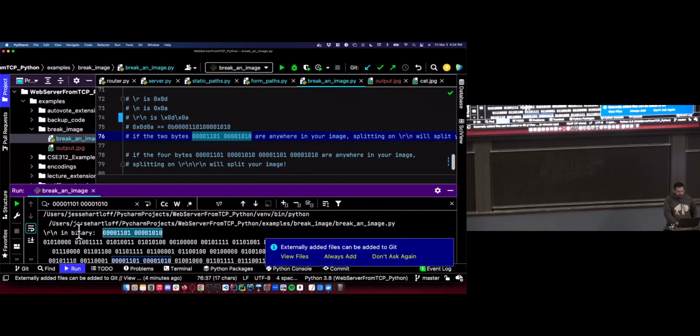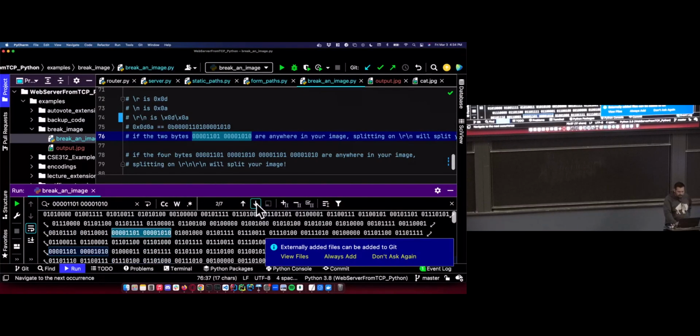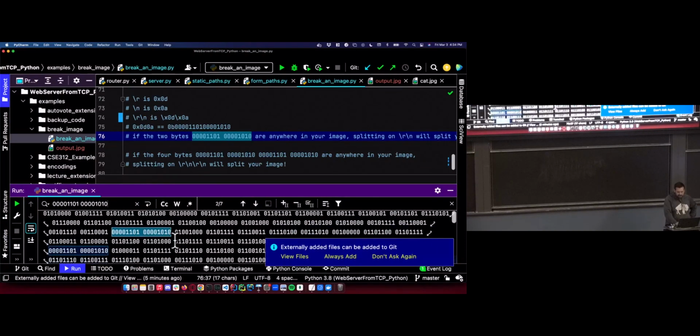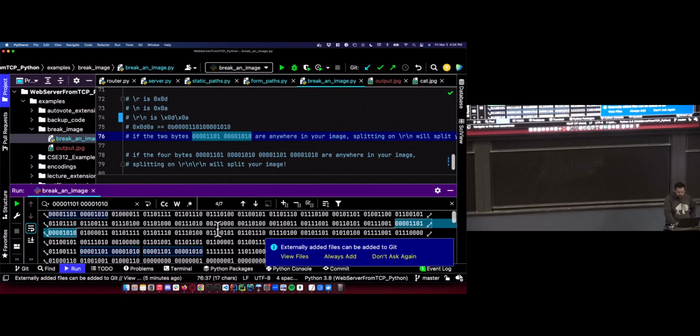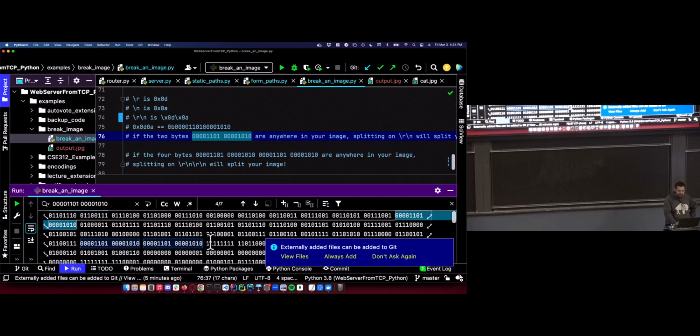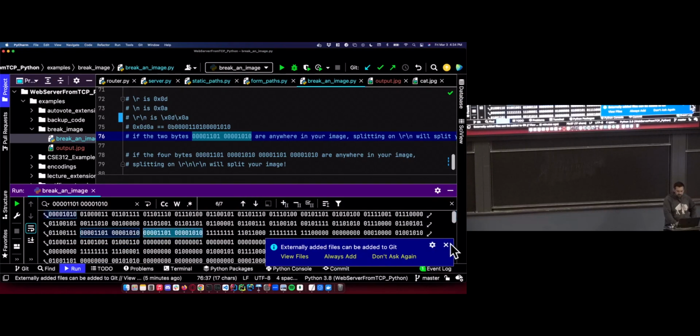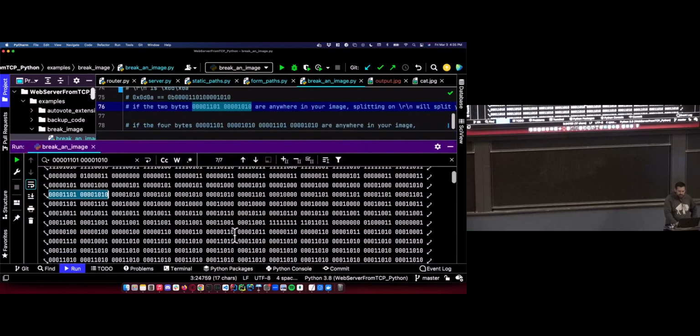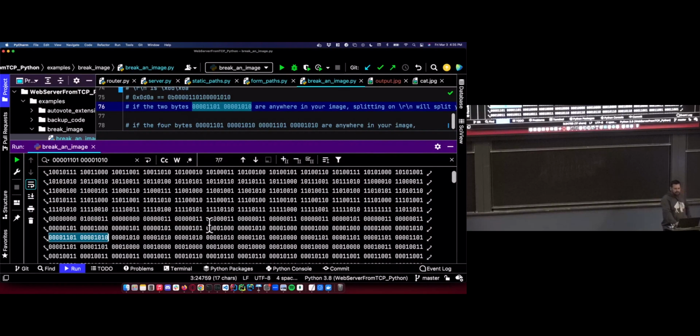So this is me just printing out \r\n. And then here's my image, the bytes of my image. And actually, that's the headers still. Here's my 2 \r\n's. So that's the end of my headers. And then right here, this scary one is after the end of my headers. This is going to be in the middle of my image.